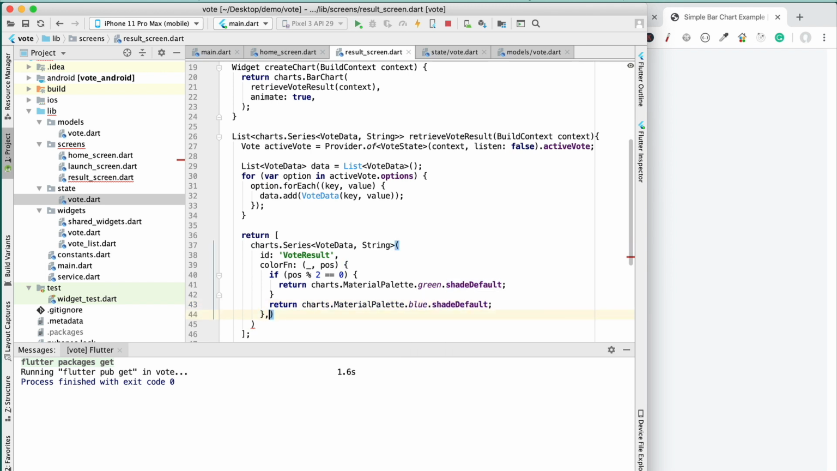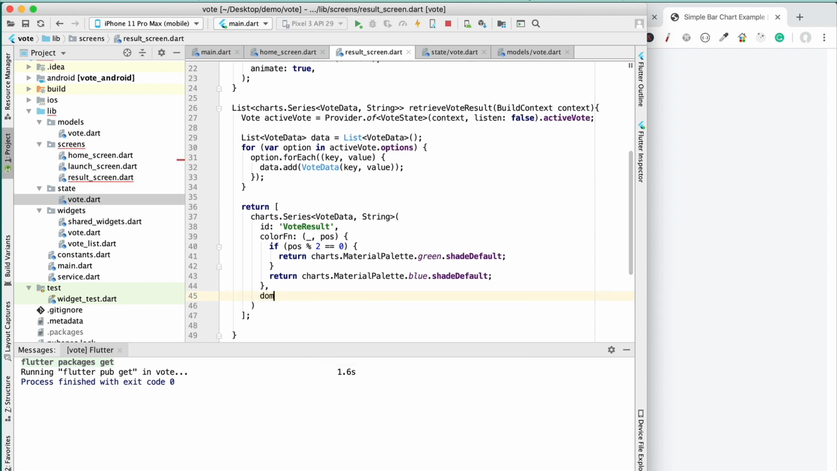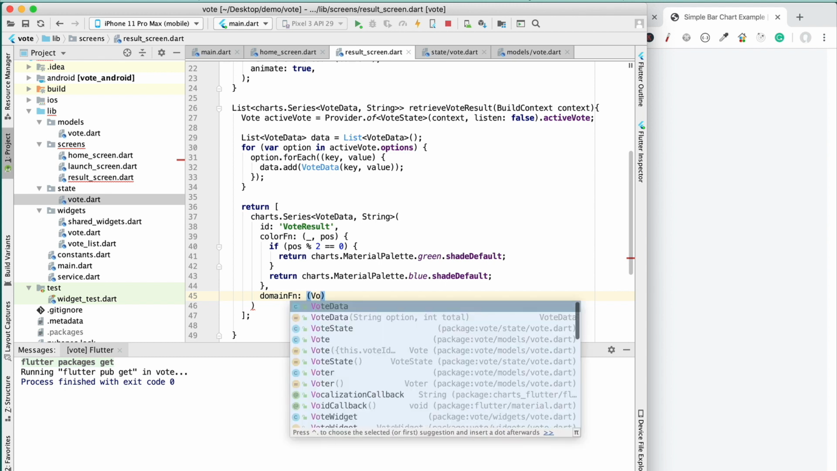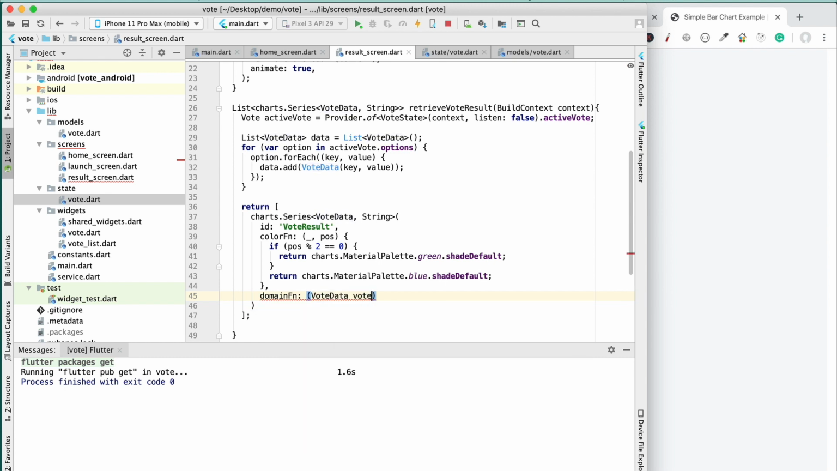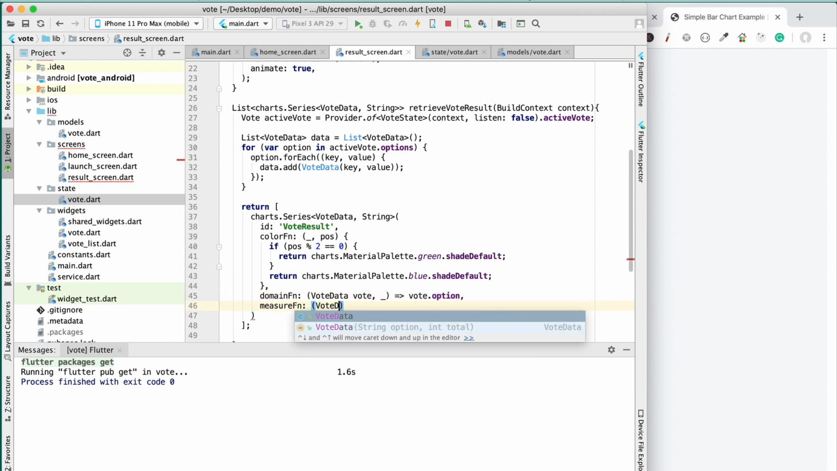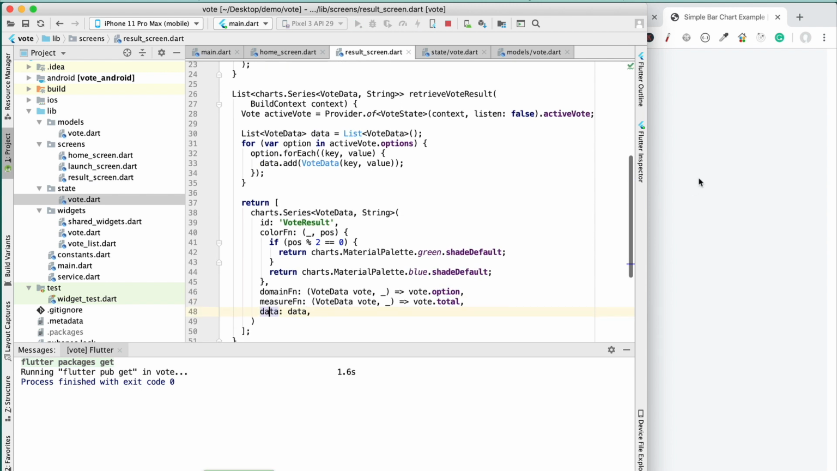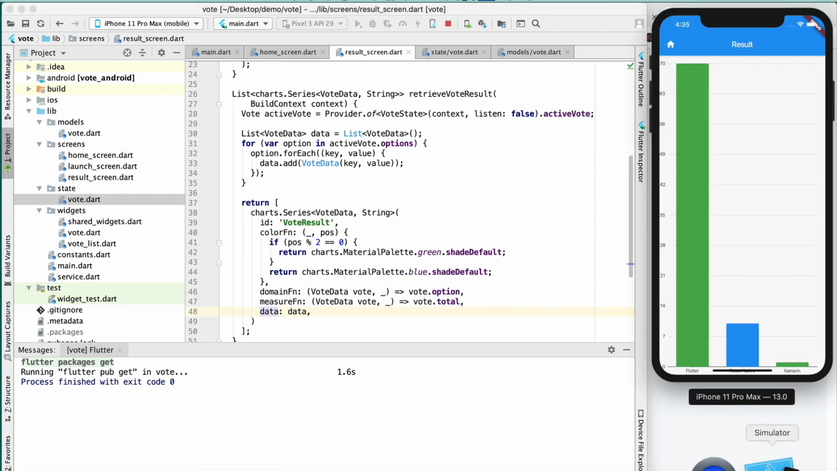Alright, now let's define the other property. We need a domainFn property where you have to pass the model data, vote, and the second parameter we do not need, and here we want to pass vote.option. And the measureFn function, similarly, vote data, vote underscore, and this will return vote.total, and finally data is the data. Alright, so I think our result page is done. So let's run this program.